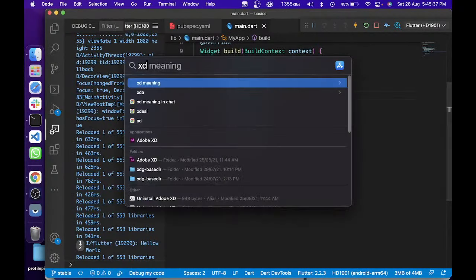But I have Adobe XD. It doesn't have to be Adobe XD, you can just use any paint. Maybe there is some paint available online. Yeah, so we got a paint.